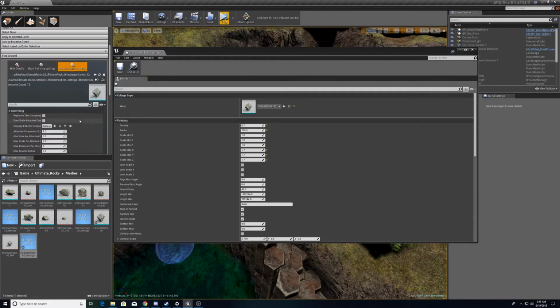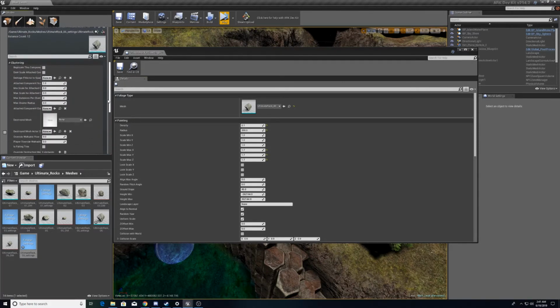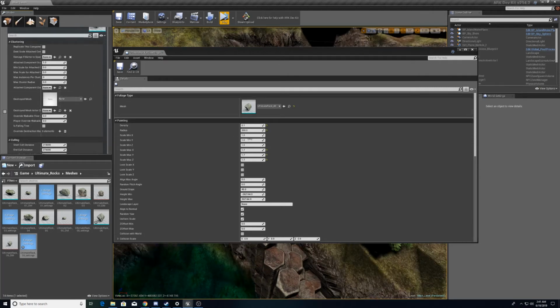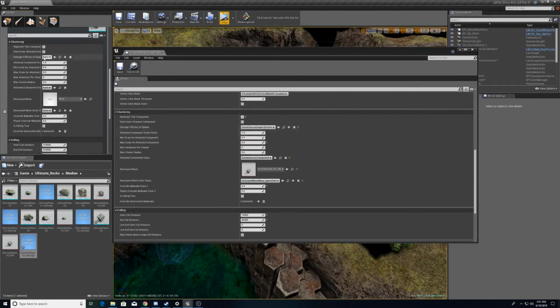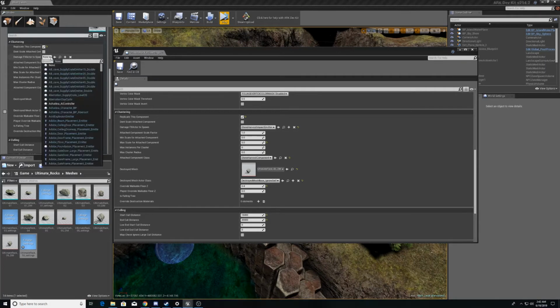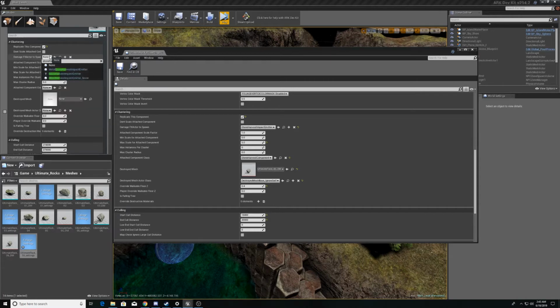So we need to go to show instance settings, and we're going to come down here to clustering, and we have to change some stuff. Most of this is pretty much the same. Now we need to make sure that our damage FX actor to spawn is set to stone harvest impact emitter. And unlike trees, this is a little bit different. We want to set a max scale here.